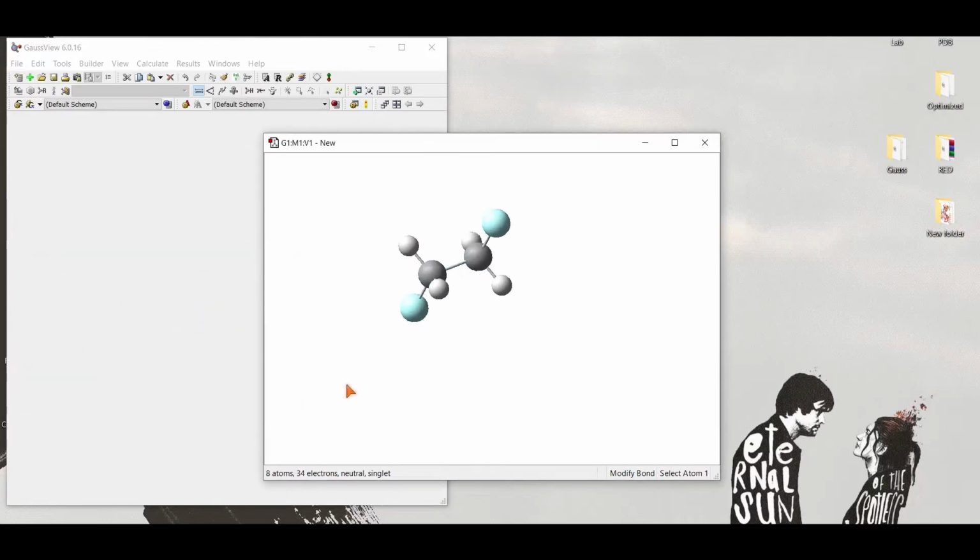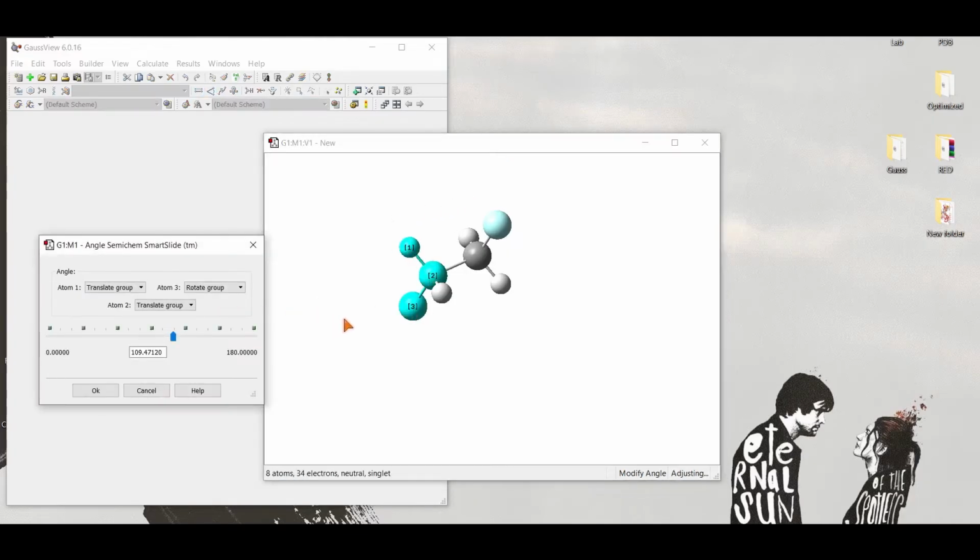Okay, now I'll show how we can change the bond angle. So click on three atoms. Okay, so we can see that this bond angle is around 109.47 degree. Okay, so now to change the bond angle we can fix atom 1 and 2 and rotate the third atom. Okay, so in this way we can change the bond angle.